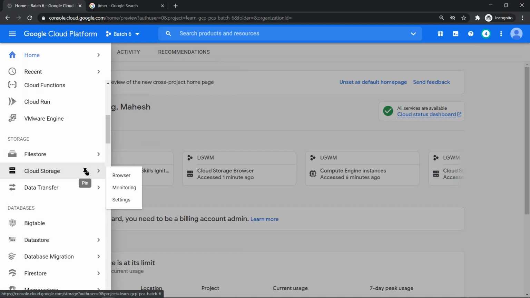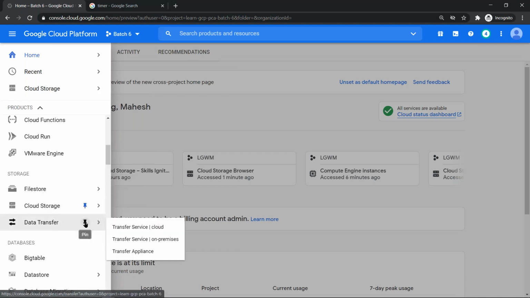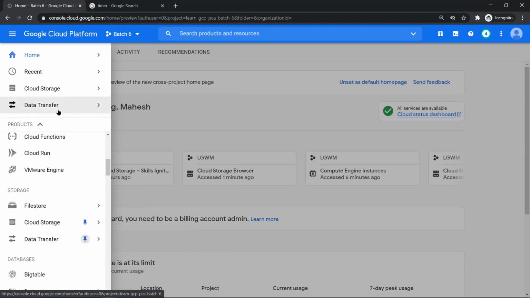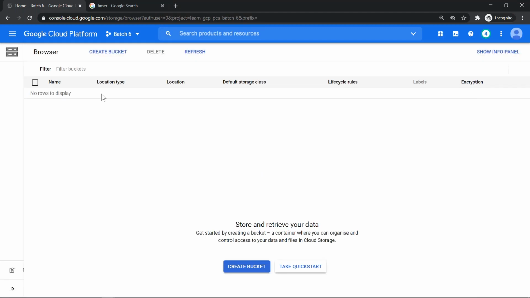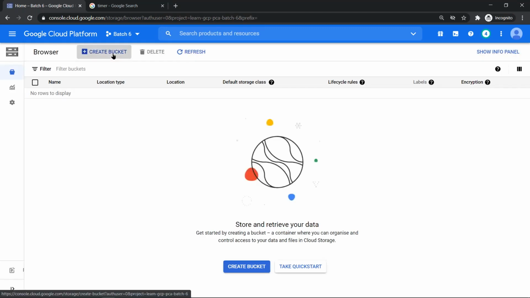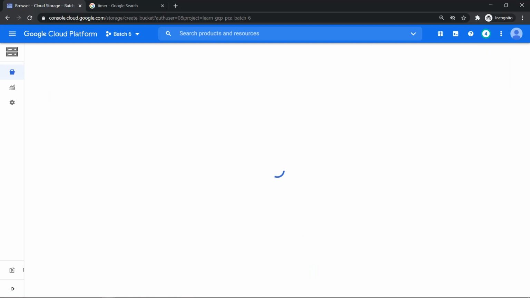Anyway, today we are going to play around with buckets. I'm just going to pin this so that I can avoid some scrolling. So, create a bucket. And last week itself, we saw what should be a good naming convention you should use.